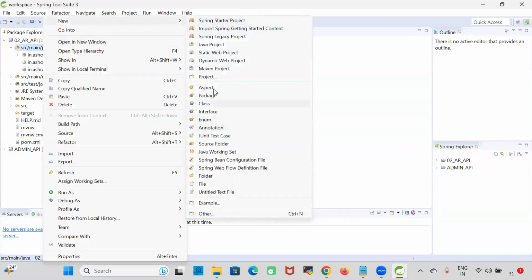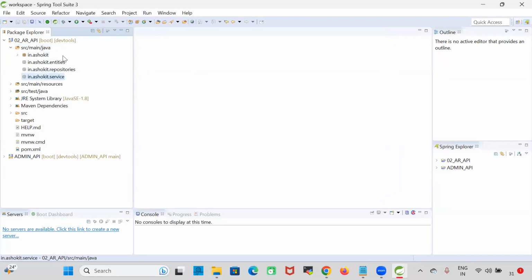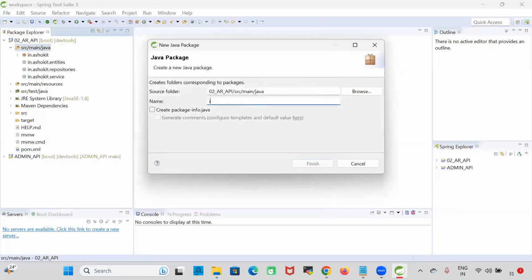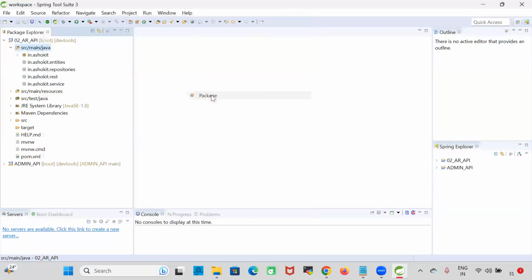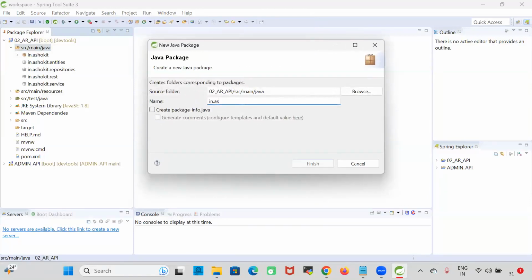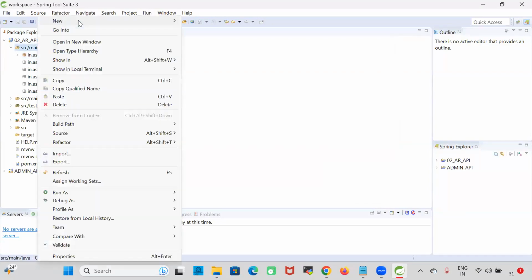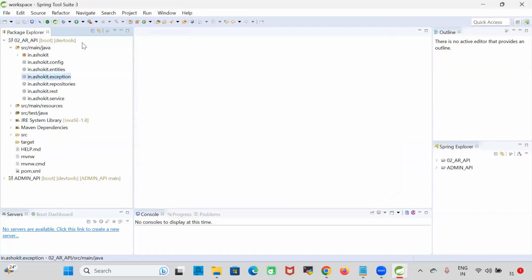Similarly, we need to create a package for service in dot Ashok IT dot service, and we need to create a package for REST controller in dot Ashok IT dot REST, and any util classes that are required, you can create a package. Swagger config is required in dot Ashok IT dot config, and we need to create a package for the exceptions in dot Ashok IT dot exception.